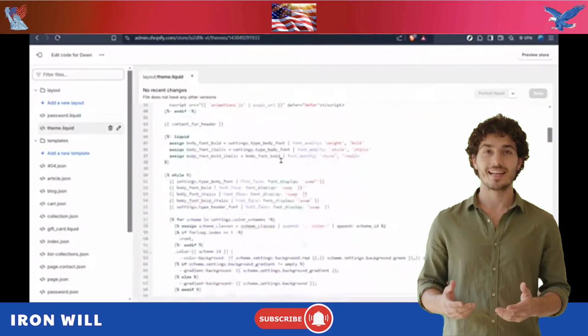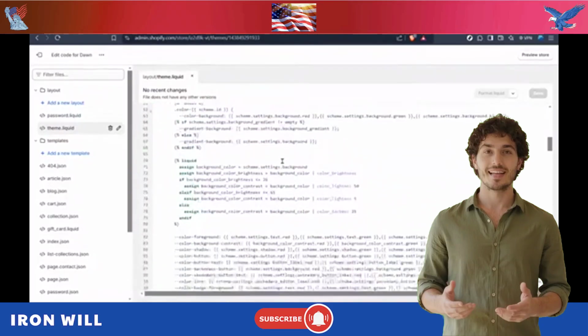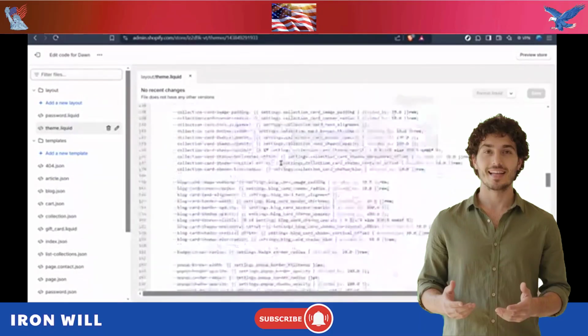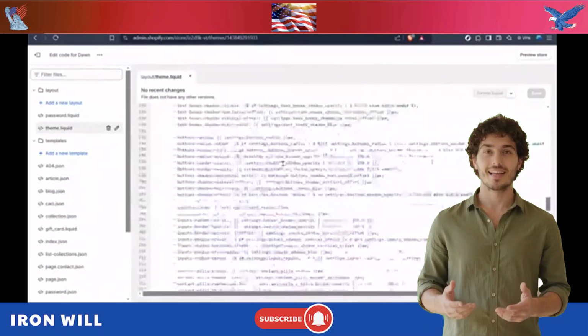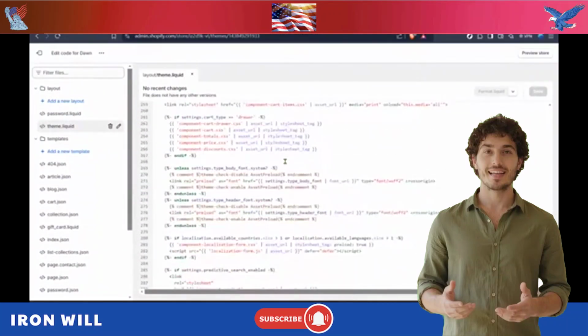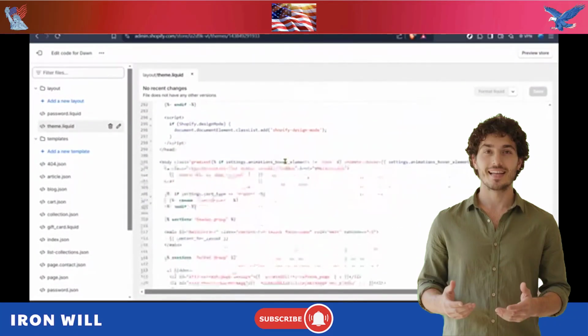Once the editor opens, you need to find a specific file named theme.liquid. This file manages the primary HTML structure of your entire Shopify store. Click on it to open the code view. Inside theme.liquid, you must identify the right spot for your pixel.